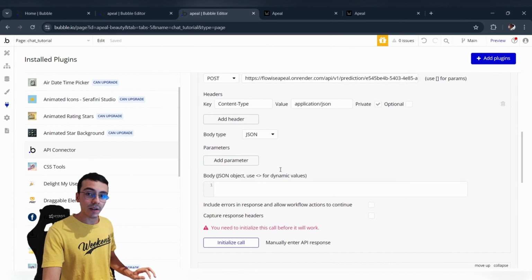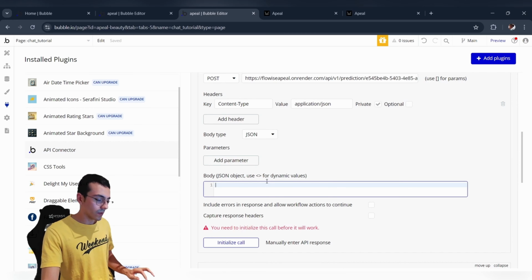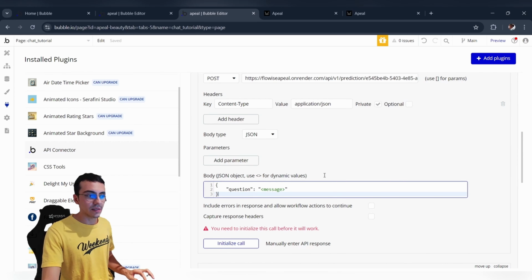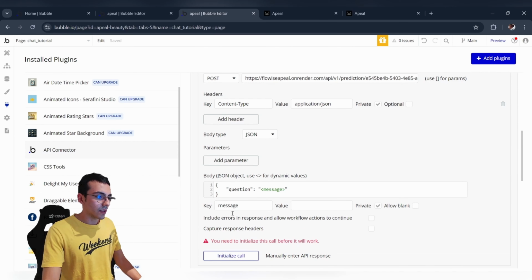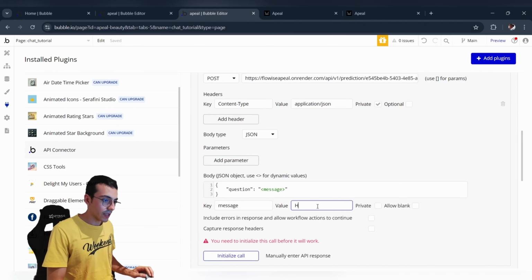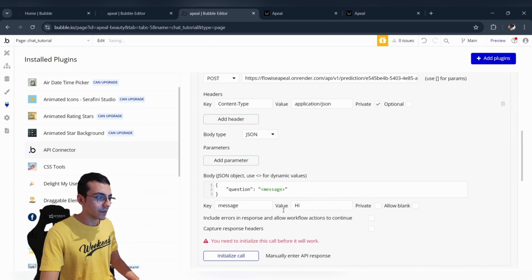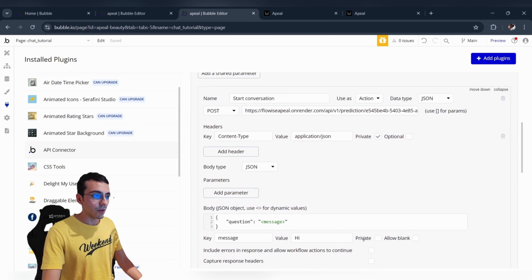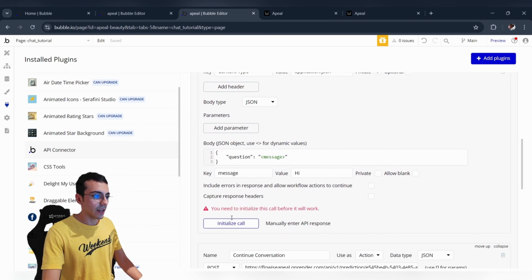Okay, regarding the body, you just have to write this. I just copied and pasted it from an example I did before. And with this, I have a variable value. I'm going to uncheck this checkbox and put any value like hi. And in order to be able to use this API call, I have to initialize it before I can use it in my application. So I'm going to do this.